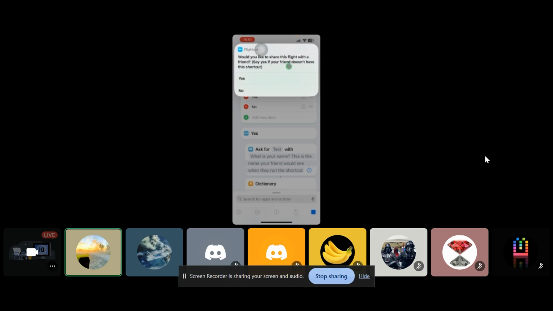And if I hit yes on this, see flight on a map, it's probably going to error because I don't have the API key. So I'm just going to hit no. If you'd like to share this flight with a friend, say yes if your friend doesn't have this shortcut.